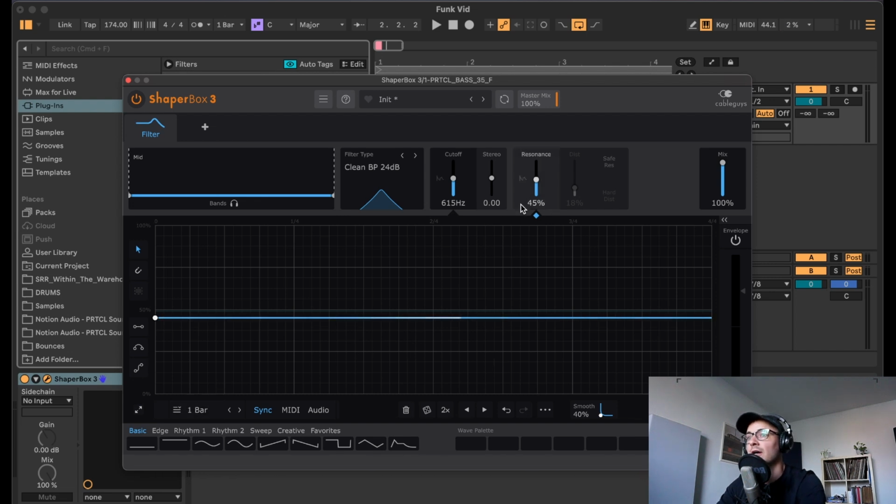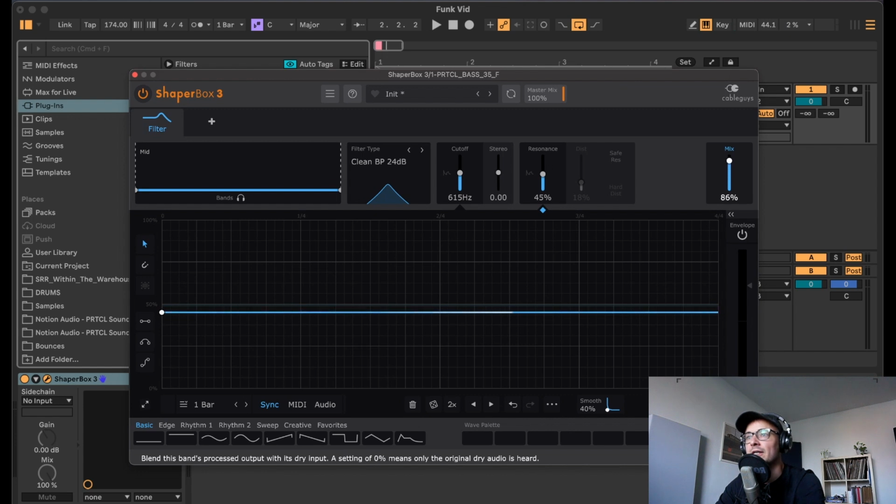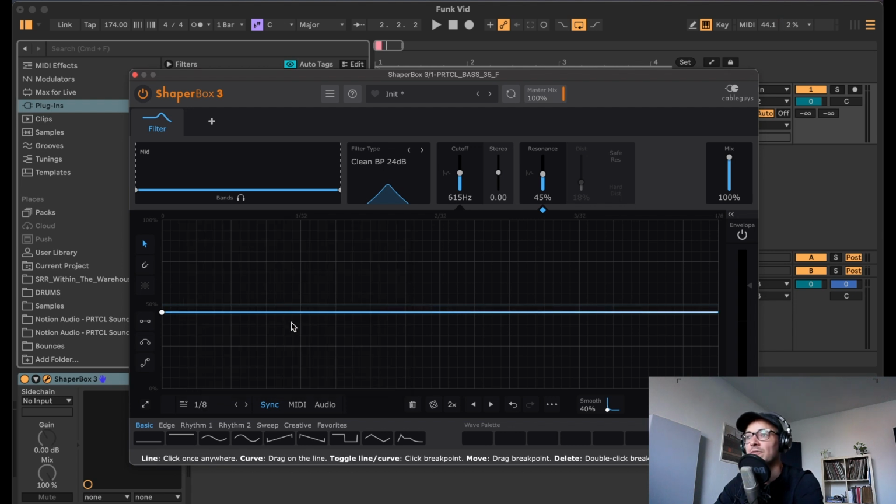A couple of other notable features of this plugin is obviously the mix. So you can dial in how you want your dry and wet mix. You've got a stereo control here. And this chooses your timing basically. So we've got a straight 1 bar movement at the moment. So every bar, this is going to do a filter sweep. You can obviously go for 1/8, which moves it much quicker, and vice versa. 2 bars, it's a much slower movement.